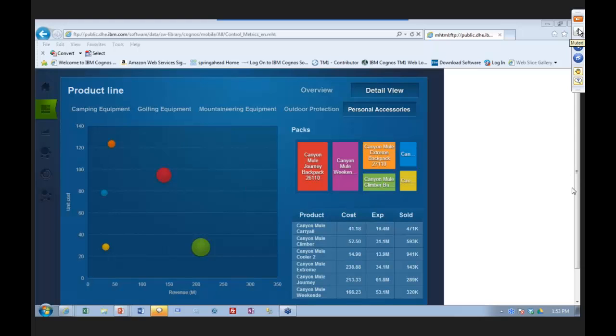Is moving from 10.1.1 to 10.2 or now 10.2.1 a new install or an upgrade? It is a new install. From 10.1.1 to 10.2 is a new install, and from 10.2 to 10.2.1 is a new install as well.